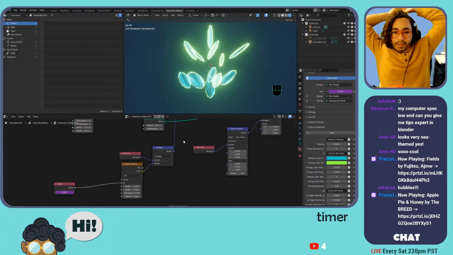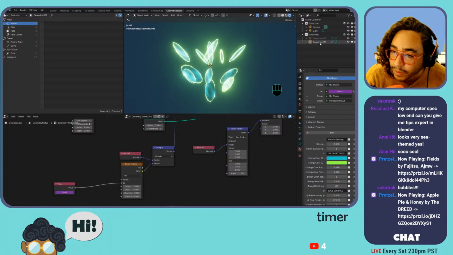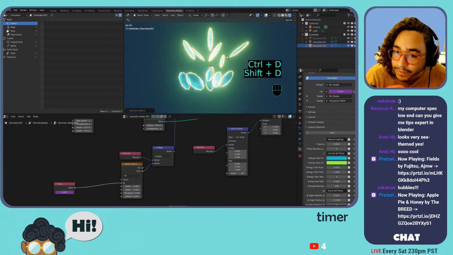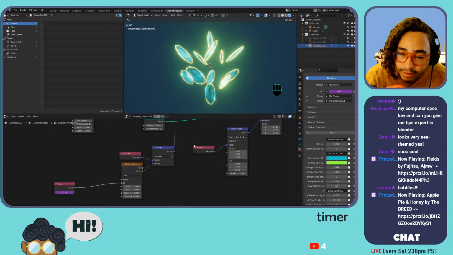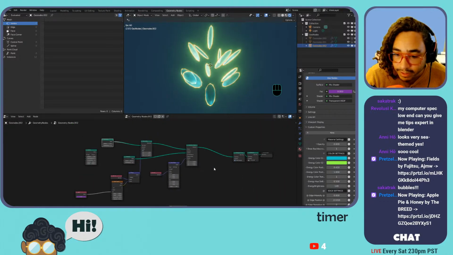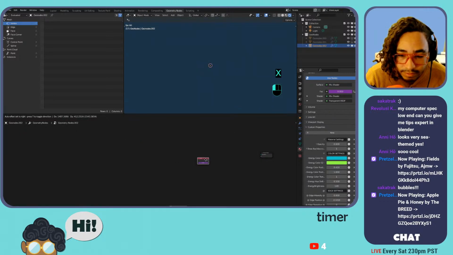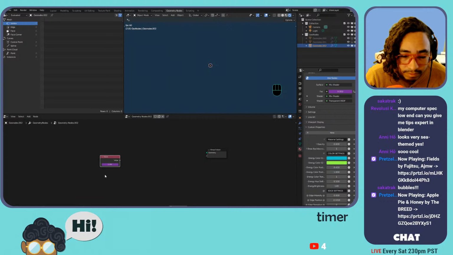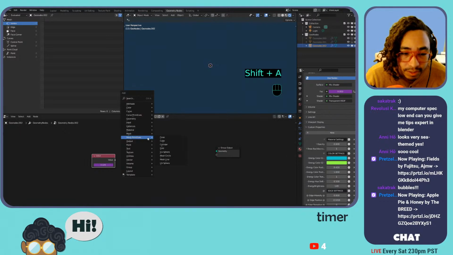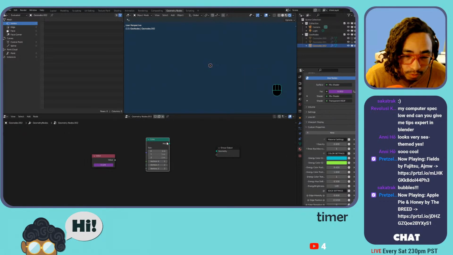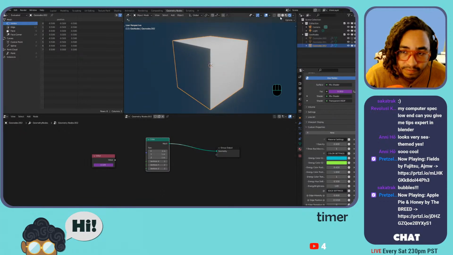All right. Let's start over again. We'll duplicate this. I will make that one invisible. I'll duplicate this. And let's go back. Start over again. All right, let's start with the humble cube. Beautiful stuff.